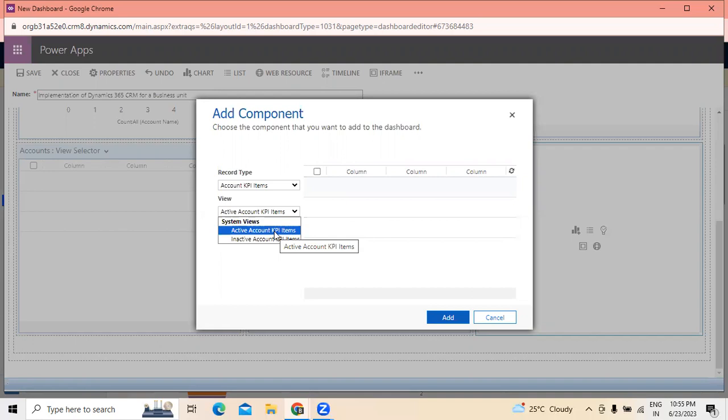What's the difference? Active KPIs means whatever is in the active state, so that you can see the key performance indicators. Whichever is not active will only be seen if you have selected inactive. If you select active, only active account KPIs you can see. What are key performance indicators? For example, in Jira, you can see burn-down charts, burn-up charts, or we prepare cumulative flow diagrams.